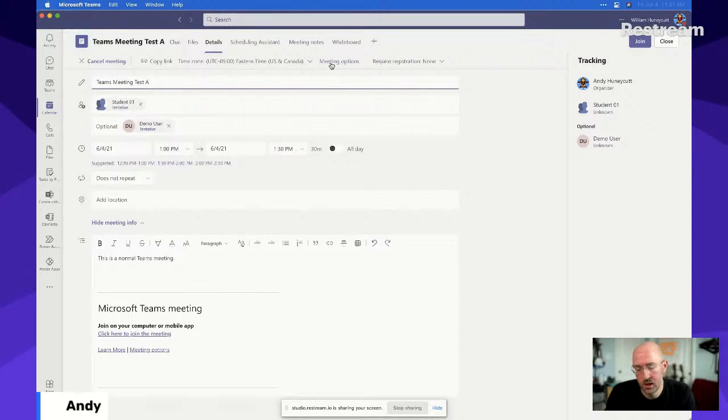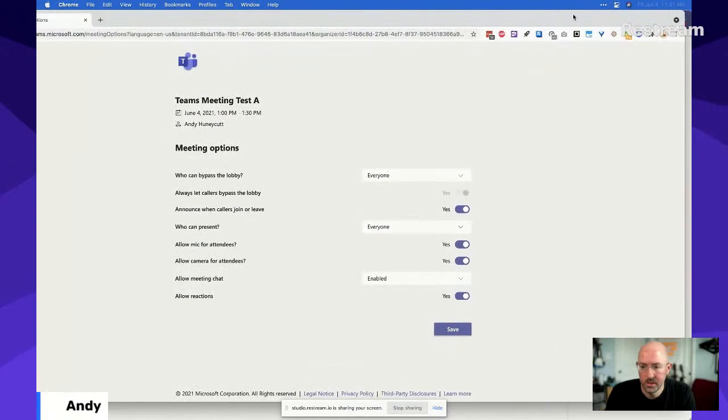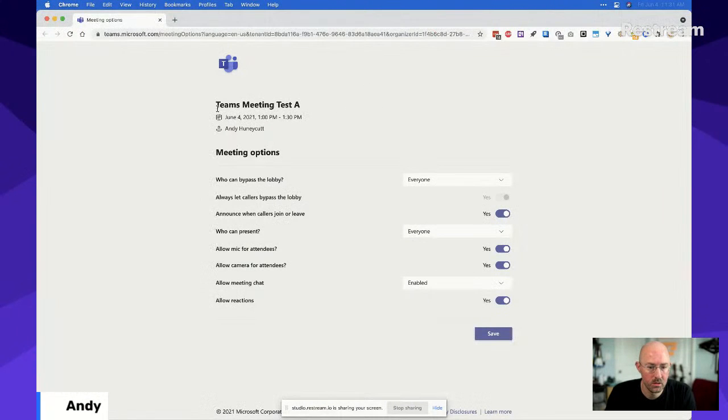So like we go into the meeting options right up here. And so this is going to load in my browser. Let me just pull this window over so everybody can see it. All right, so these are the meeting options for like a normal Teams meeting. So we go in and these are the things like who can bypass the lobby, announcing when people join or leave the call, who can present, allow the mic for the attendees, allow camera for the attendees, allow meeting chat, and allow reactions. So these are what we see for a normal Teams meeting.